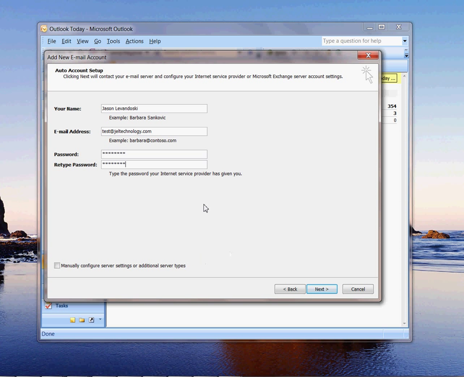Okay. And one of the benefits of GoDaddy email is the ability to actually secure the connection between your local PC and the server. Normal email protocols have been around since way before the internet was even really formed.